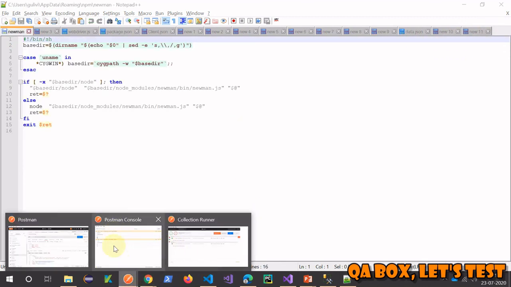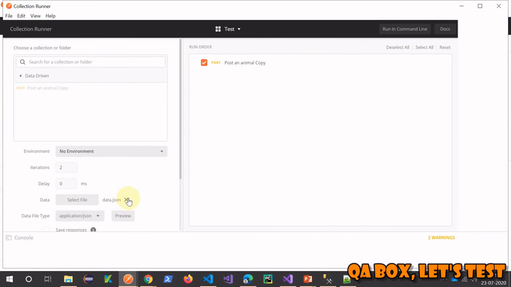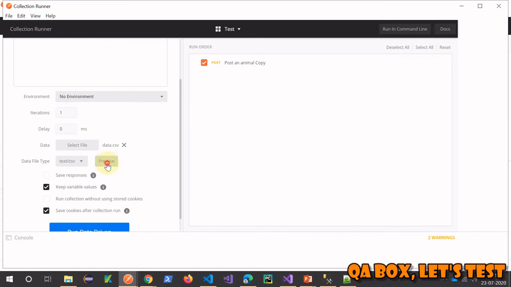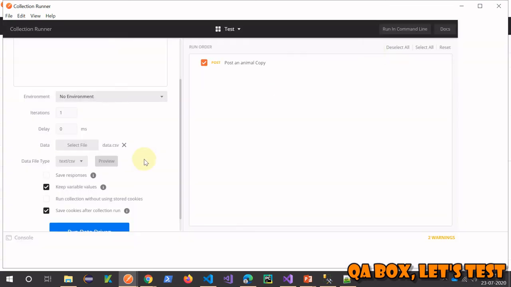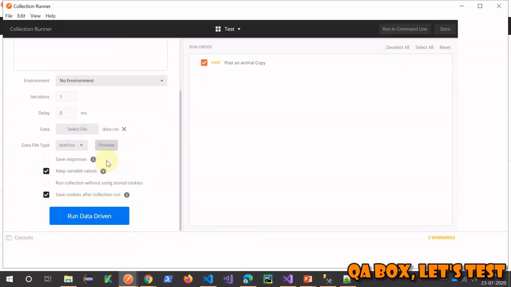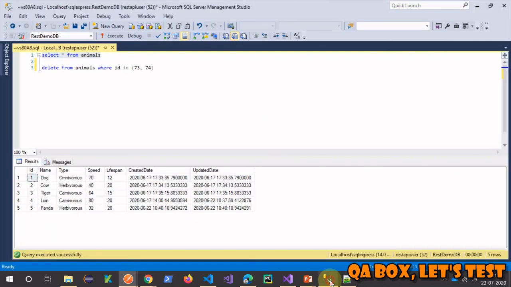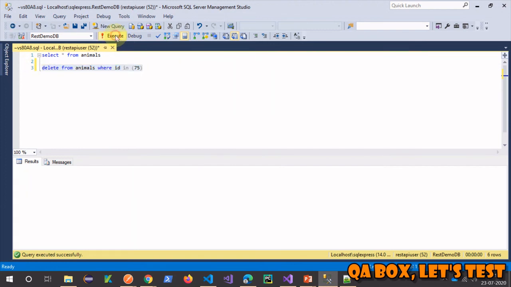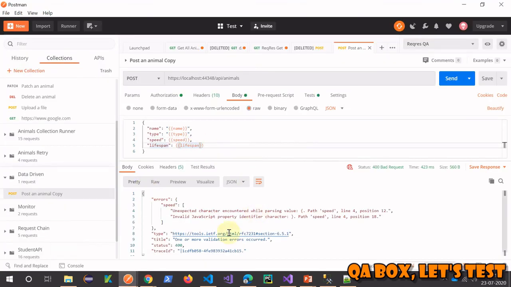Go to my collection runner, and instead of this file, let me read the other file, data.csv, and let me preview it. So only one record is there, okay? I previously created rabbit, right? So that I can show you that it is working with CSV as well. Click on run data, so one record. Let's see whether it is created. Yeah, so rabbit is created. So that's how you use your external data file to supply to your request.